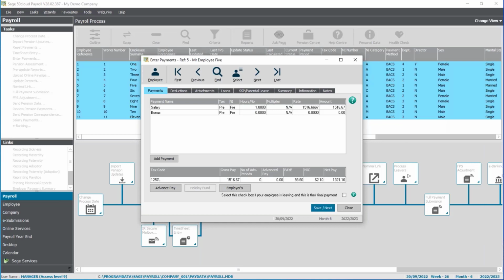I'm just going to save the default payments for the rest of the employees. Most of them are on fixed salaries. I do have a few that work variable hours, so I'm just going to type in the number of hours worked, maybe off their timesheets.